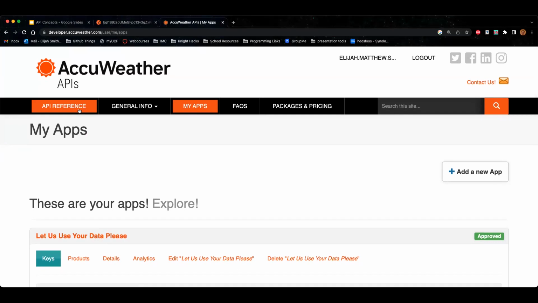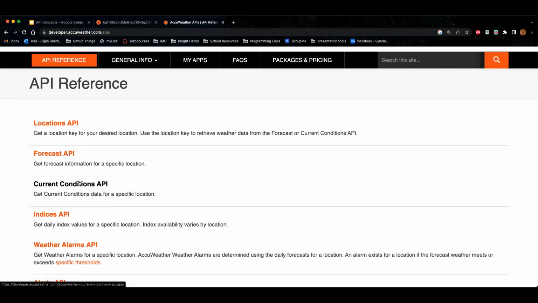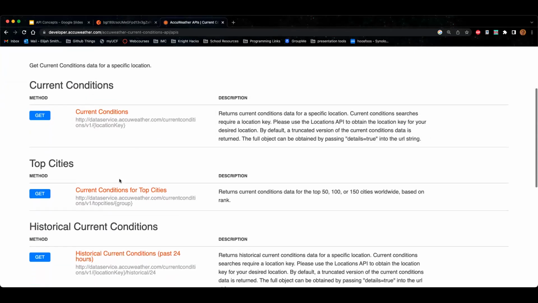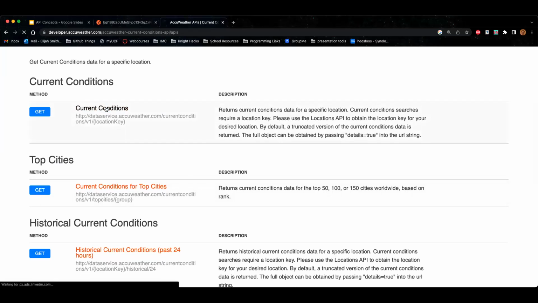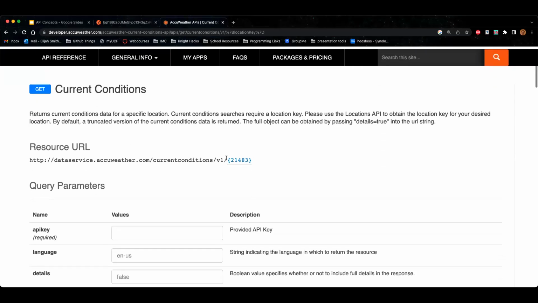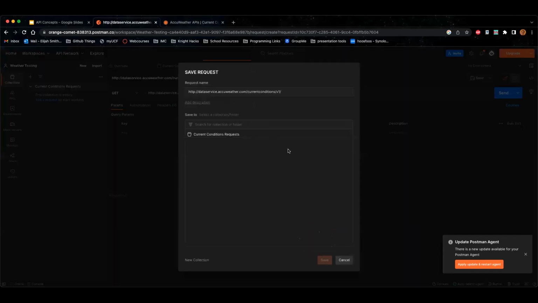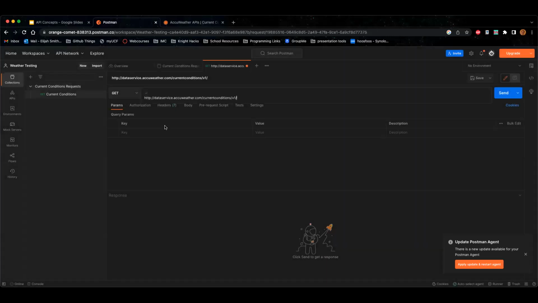But let's grab the specific URL that we're requesting to. So let's go into current conditions. And we'll get the current conditions for a specific location. We can copy this whole resource URL, which is where we're sending our request to. Let's put this up first. Okay, so we have that. I'm going to grab my API key again. We can also name this request. It'll ask us to save it. So let's call this current conditions, and we'll save it to our current conditions collection.